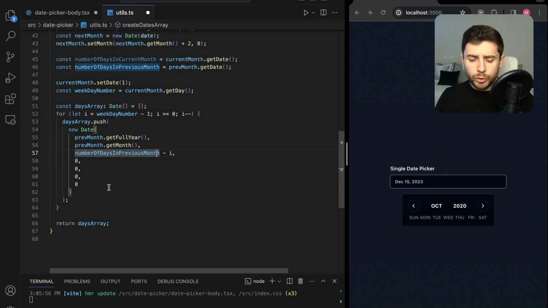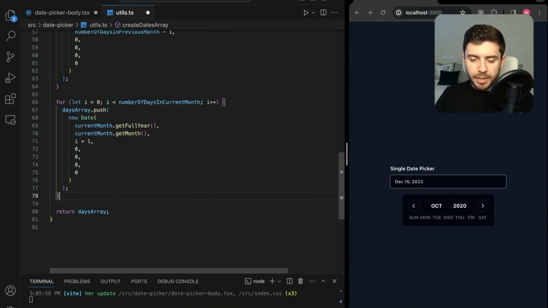Now, to get the days from our current month, it's much simpler. We simply start from the 0 position until the number of days on the current month. And then again, we are going to push into our array a new date with the year of the current month, the month of the current month, and the day will be the I value until the end of the month.